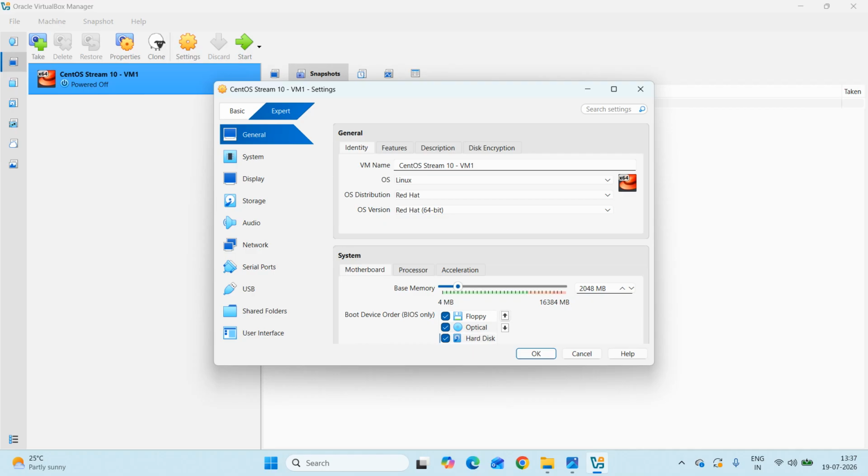I'll use this up arrow icon to move the hard disk to the first position, people, so that when the operating system is already installed in the hard disk, this virtual machine should boot from the hard disk. Initially the operating system is not installed in the hard disk, so it has to boot from the optical drive, which is associated with the ISO image for the CentOS Stream 10 operating system.